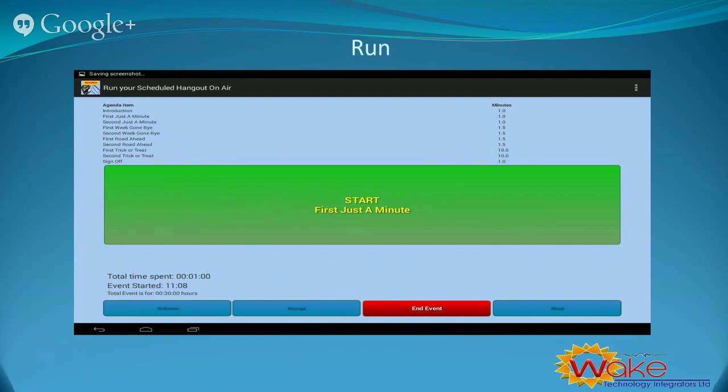You press the green button and the timer starts for the agenda item. The display changes to indicate the remaining time, etc. You repeat this for all items on your agenda.